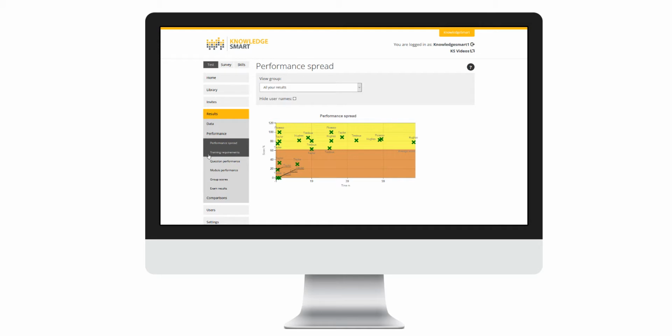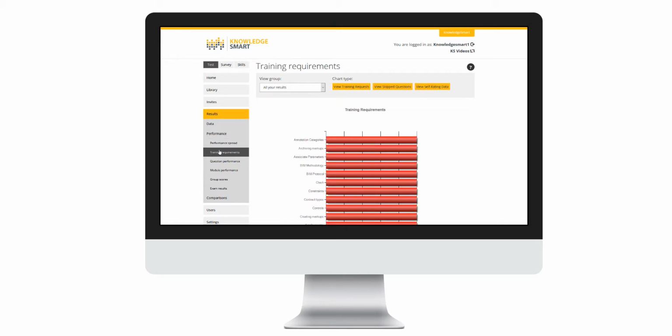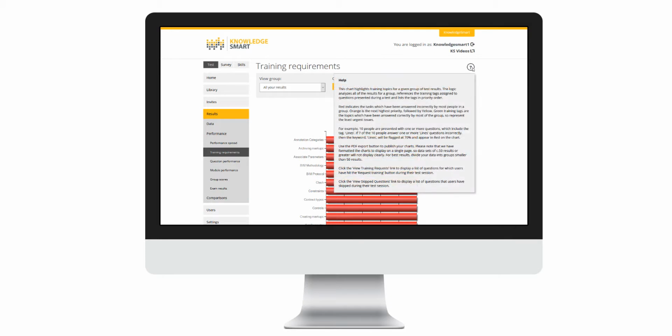Next up, let's go over to Training Requirements. Once again, just remember to hover over the question mark to look for an explanation or summary of that specific chart. This chart highlights training topics for the chosen group. The logic analyzes all of the results for the group, references the training tags assigned to the questions presented during a test, and then lists the tags in a priority order.